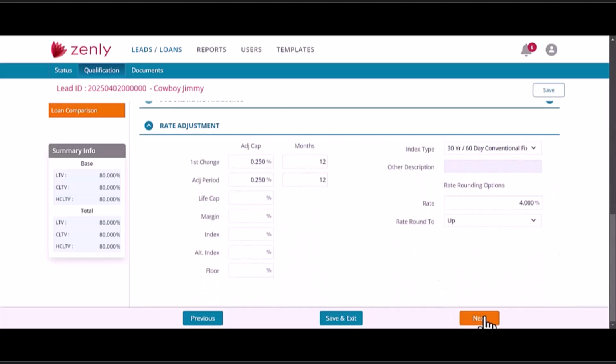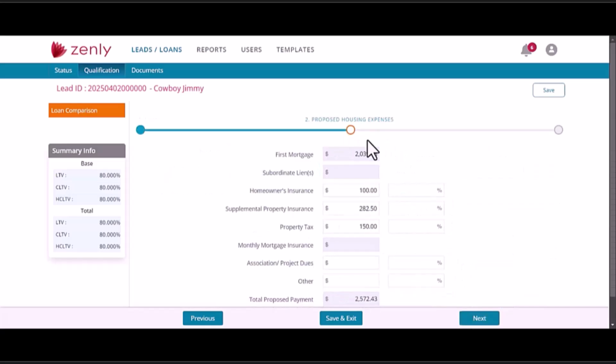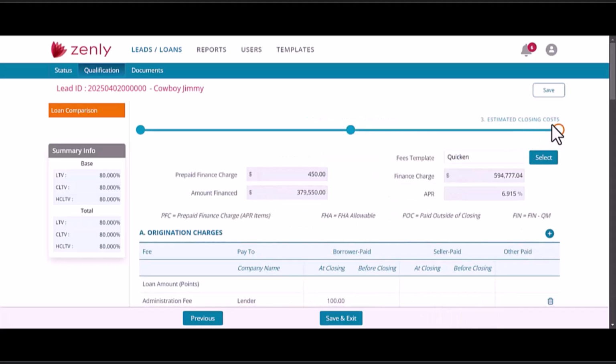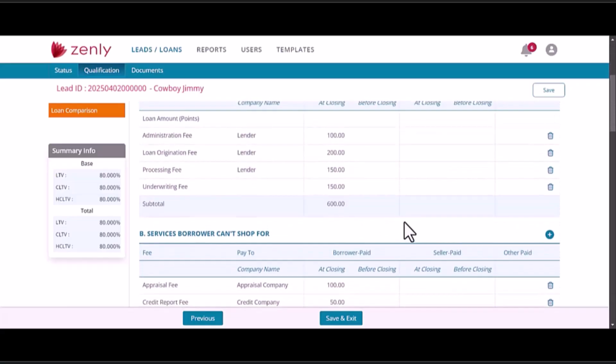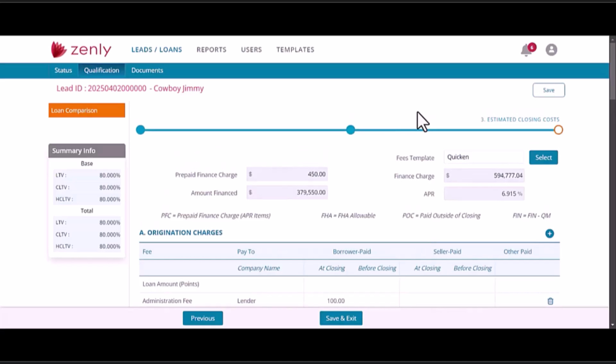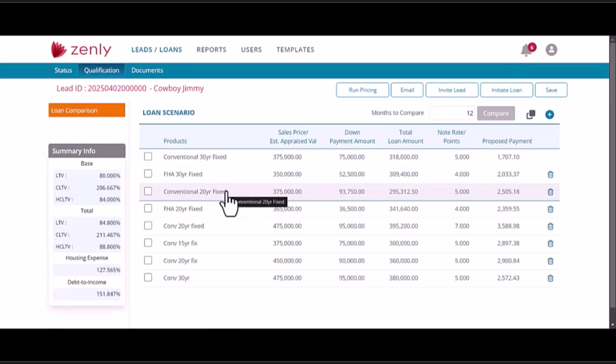And if we hit next, before I do that, let me scroll up. This is the little guide that we're going through. So when I hit next, it's going to take us to the proposed housing expenses, where we can enter in numbers here, percentages or numbers. If I hit next now, this takes us to the estimated closing costs, where we can edit the fees worksheet template that we entered in. Once we've created our loan scenario, we would hit save. And once we hit save, if we go back to our loan comparison, that loan scenario will be housed here.